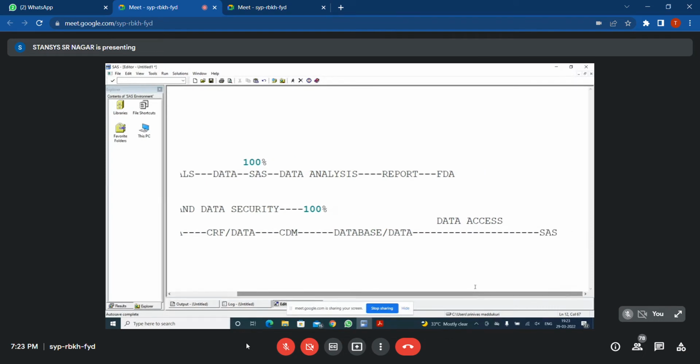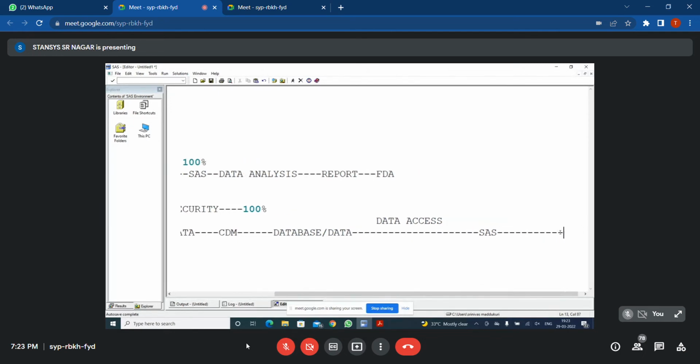Now, data access means getting the data from a database or from outside of SAS into SAS. Once you have done the data access, the second important thing is this: in the database, we are going to have all the data. But every time you do not require all the data. You will require only a small part of the data for the current analysis. If you are able to get only the data that you require for the current analysis, we call it data management.